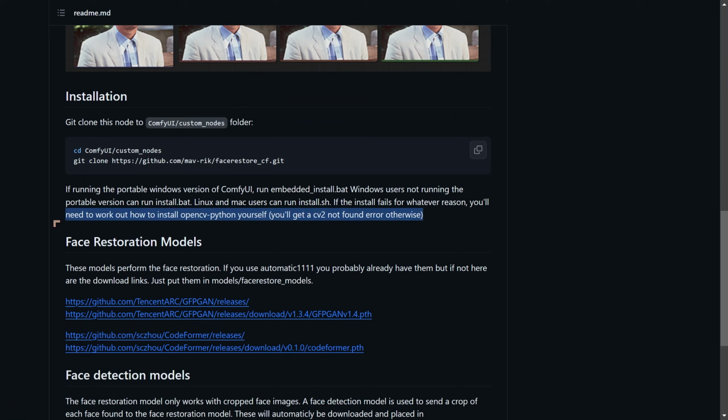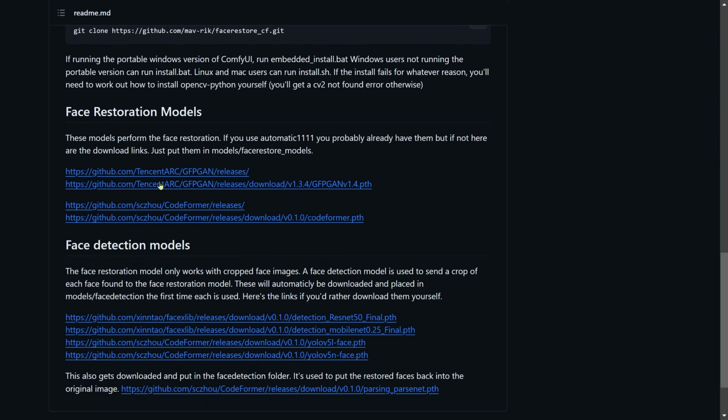They also mention that if the install fails for whatever reason, you'll need to work out how to install OpenCV Python yourself. Okay, that should be installed, so you shouldn't have any issues, but you can Google this if you need to. I did come across a weird bug, which I think was just in my Python installation. So you have this sort of embedded Python installation inside of ComfyUI, and there was a bug related to that, but it wasn't this particular one here, and that was pretty easy to fix.